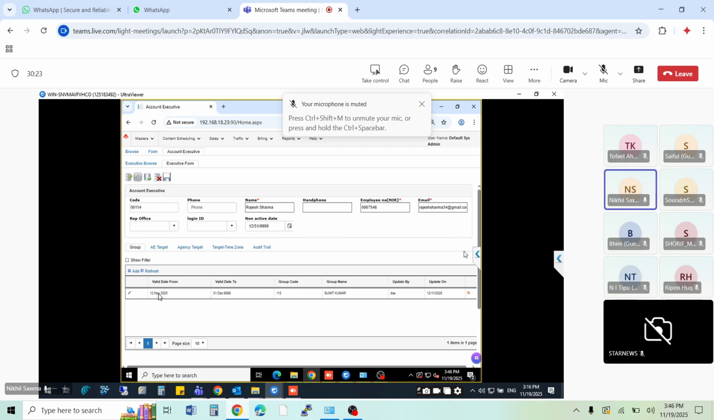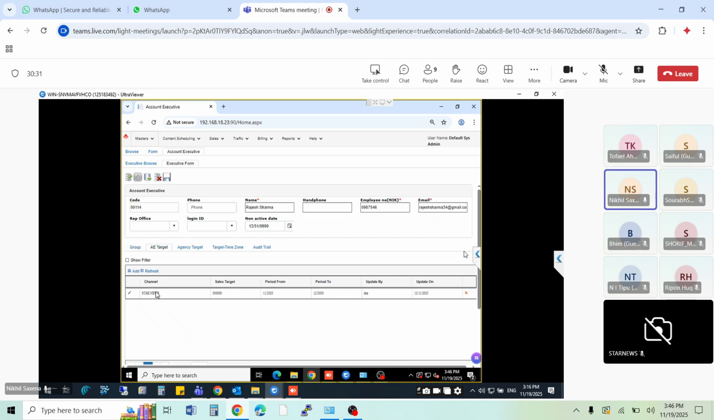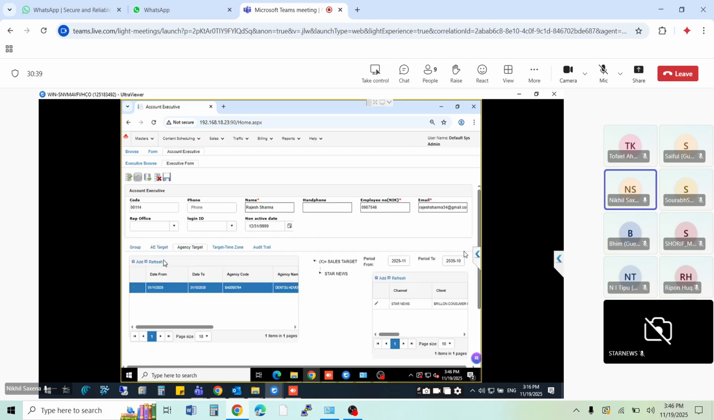What is the validity? Means validity of the target, right? So here you can define the target to that executive. For this particular channel, this is the sales target. This is the period for the target, right? So channel wise, you can also perform the target. Then if you want to drill down the targets to a particular agency, to a particular client, or to a particular product, right? So in that level, you can define the targets. And then you can also generate the report. So what are the targets you have assigned, and what is the achievement of that particular sales executive.